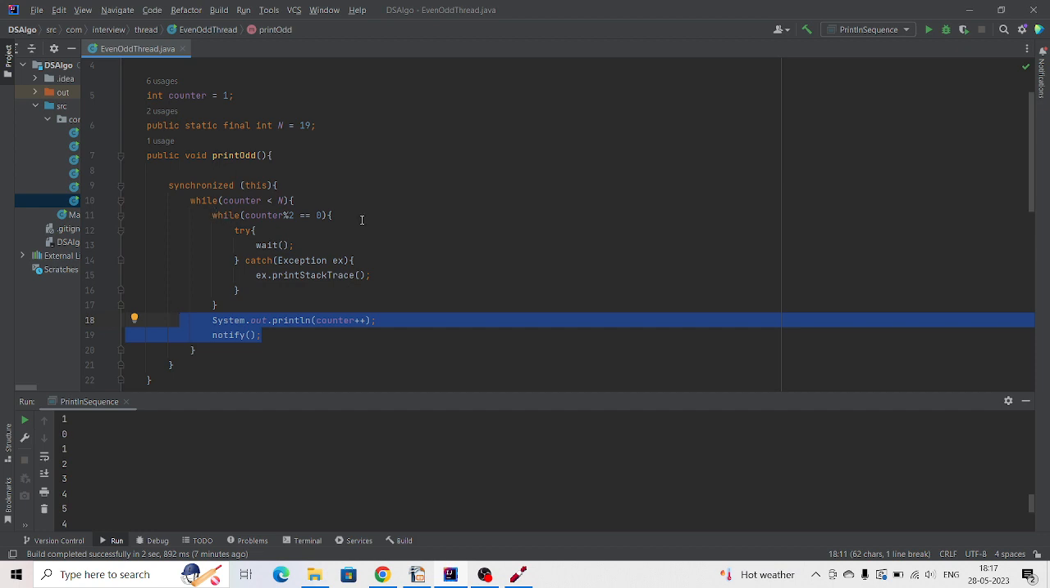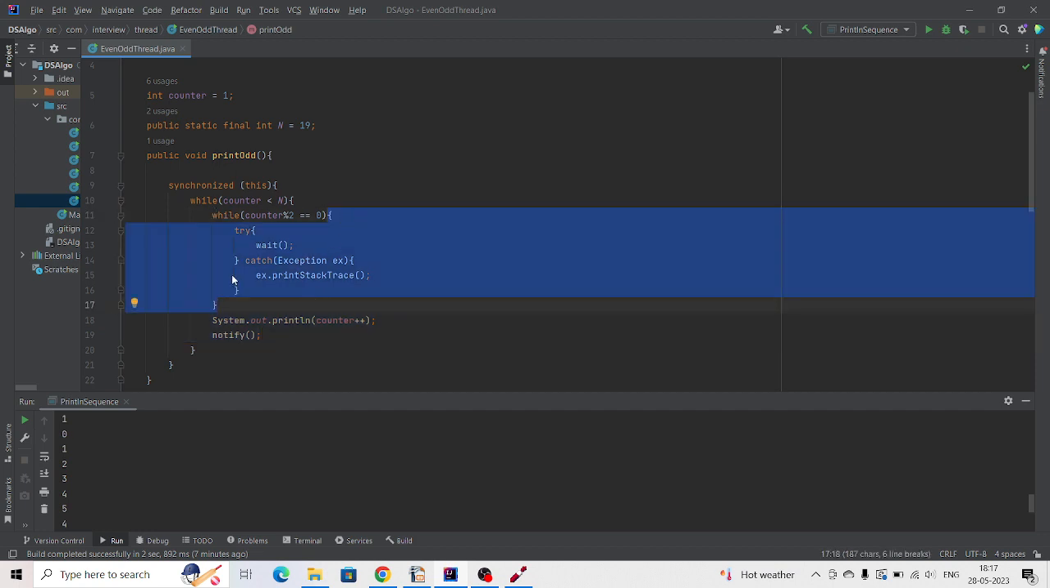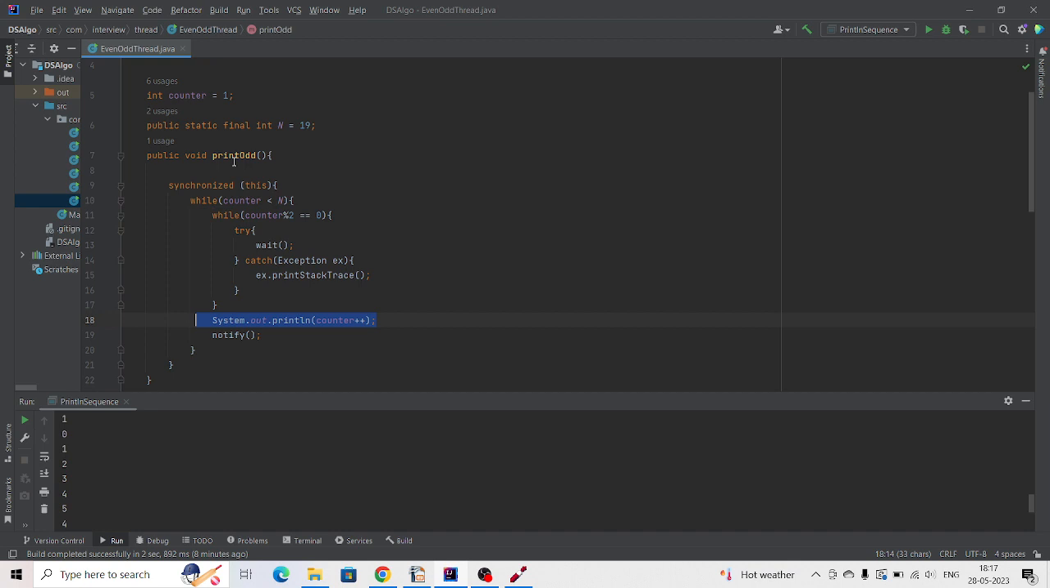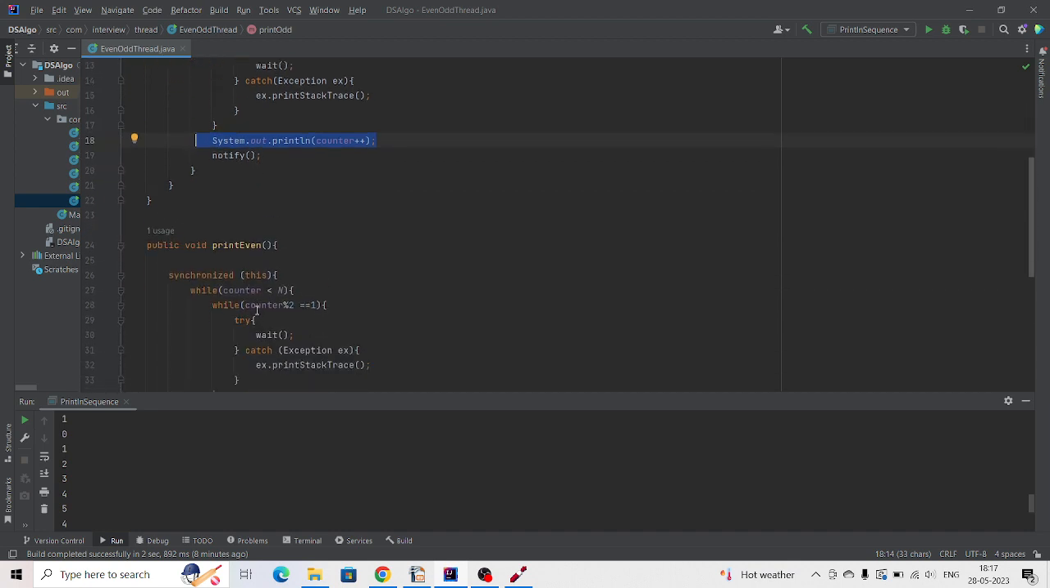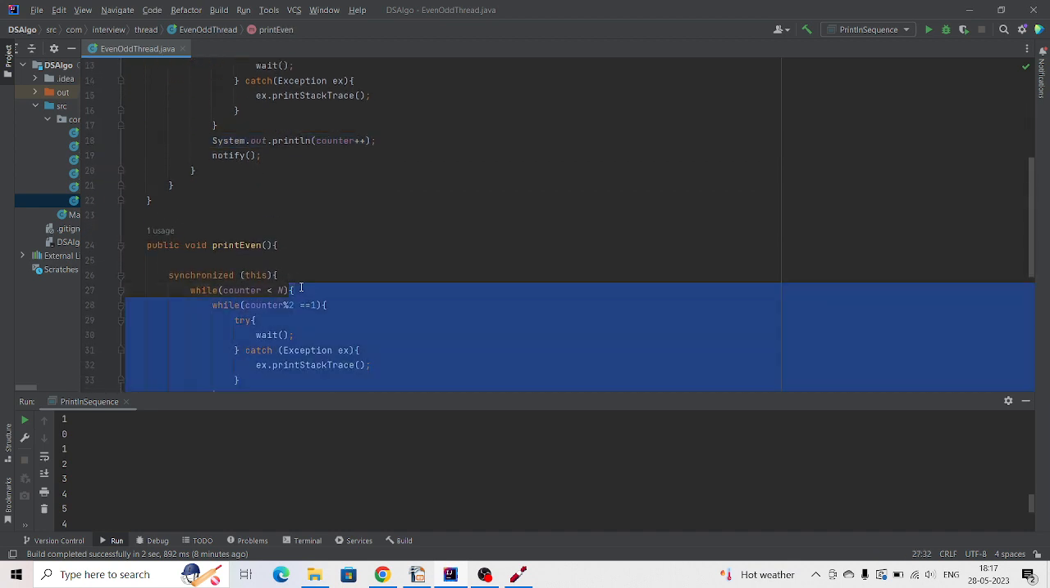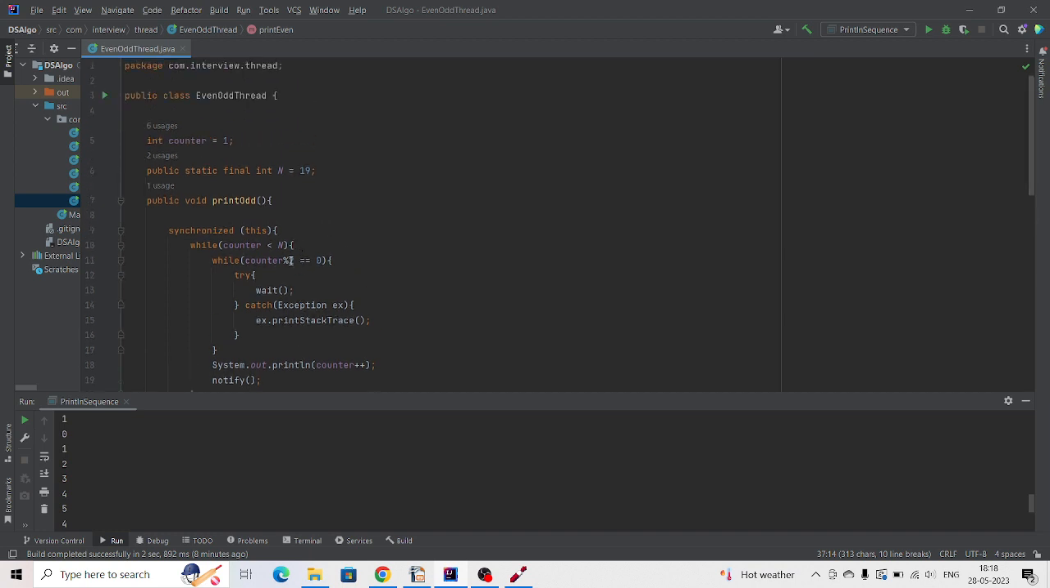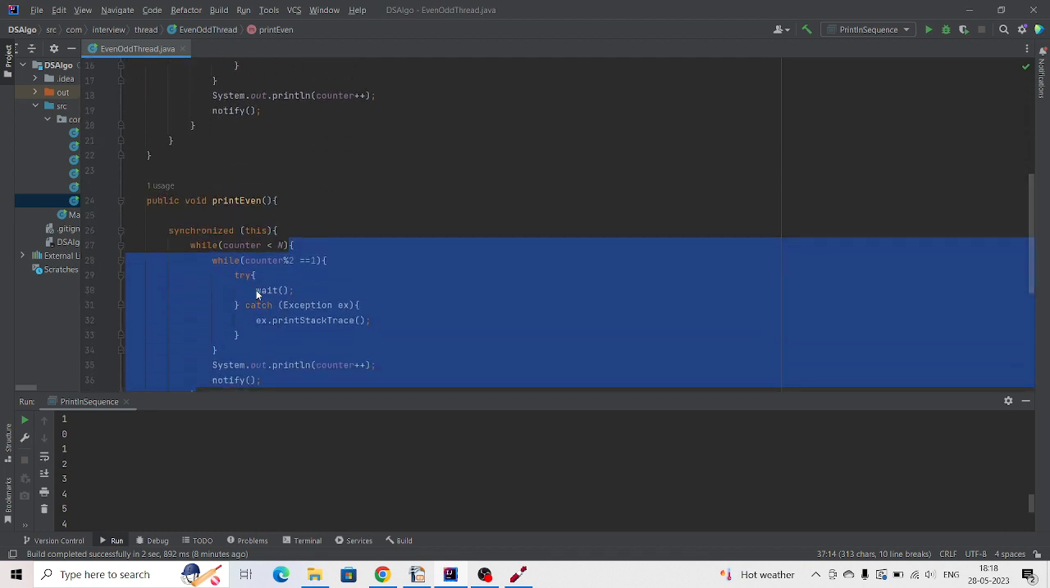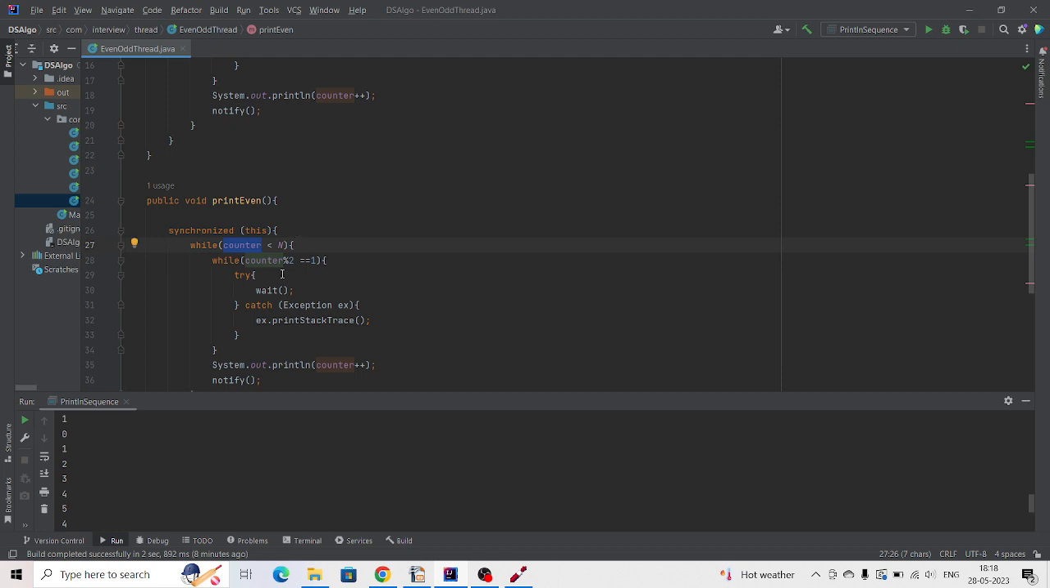Okay, so here is the main condition: if the key is even, then it has to wait, otherwise it prints the value for the odd. Similarly, this is also an infinite loop. Infinite loop means that at the same time T1 and T2 both will be executed in the infinite loop. Once the counter value is reached, then both will be terminated basically.